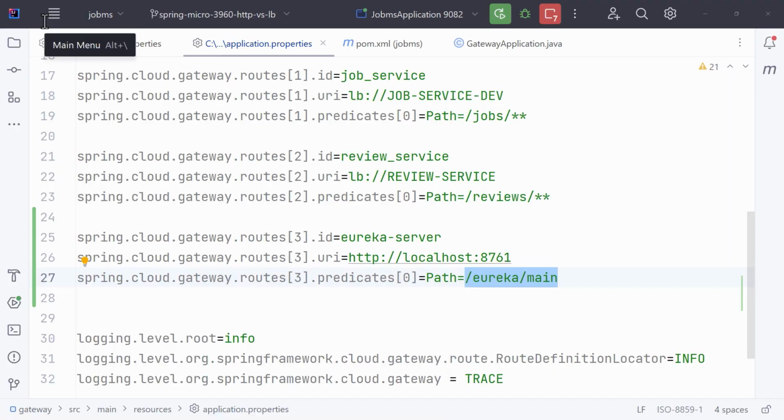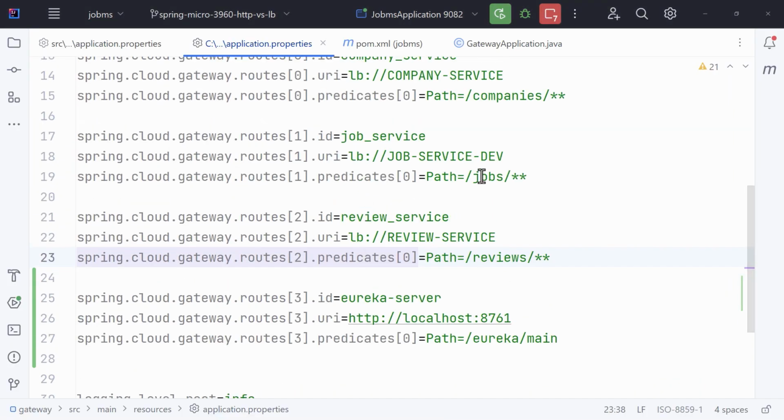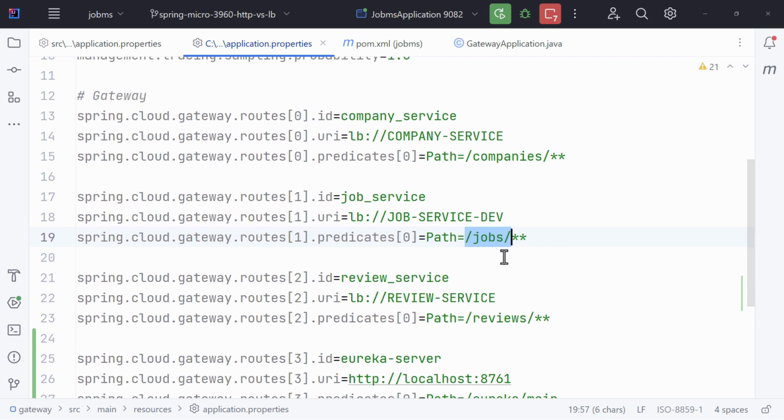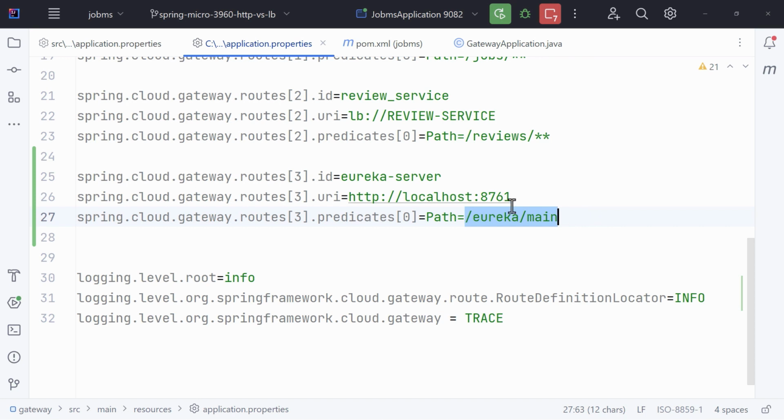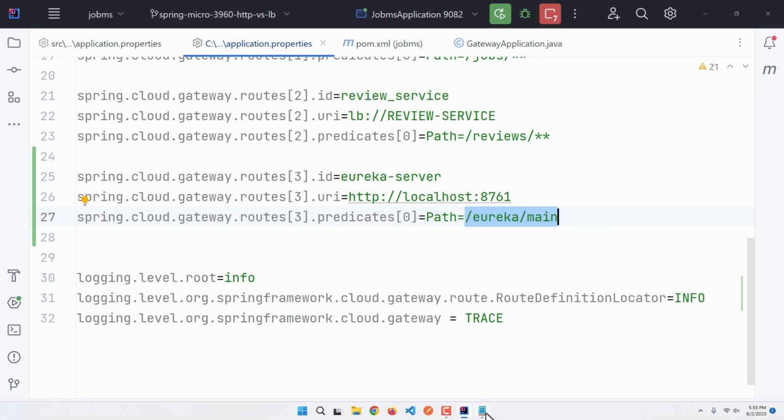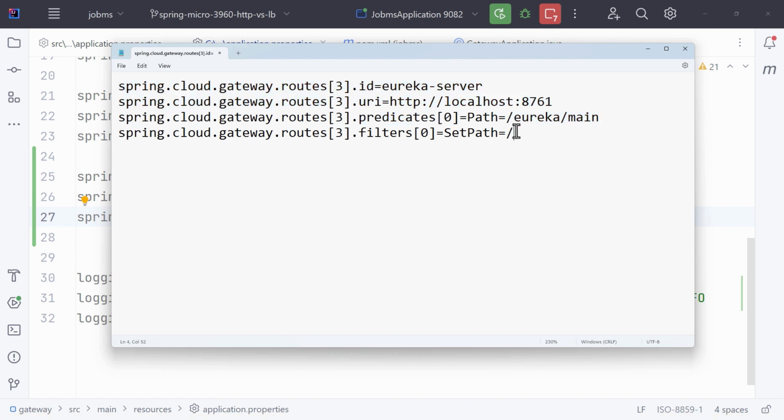If you look at the configurations over here, what we have done is, if the request is coming on 8084/jobs, it is simply being routed to 8082/jobs. So this path is not changing for any of the microservices that we have. But for the Eureka server, there is a need for us to change the path. Now, how do we do that? We can do that with the help of filters.